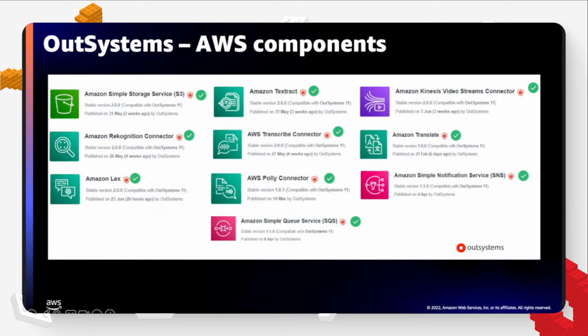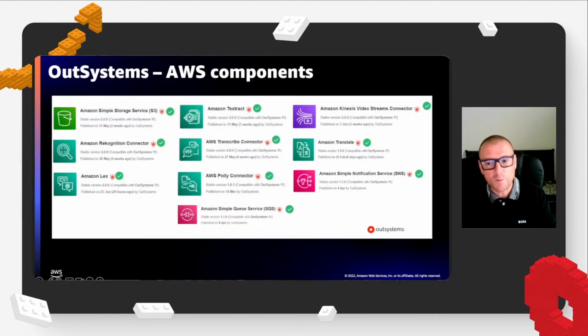And you can see that there are base services here like Amazon S3 and notification services, but also some super interesting services around language-based like text-to-speech and translate. This list of components continues to grow, and we expect even more services to be added to this list in the near future. And we will cover Gen AI and the Bedrock connector also.